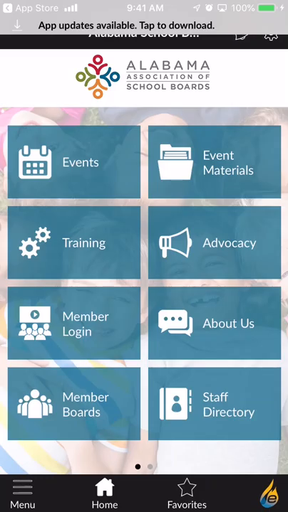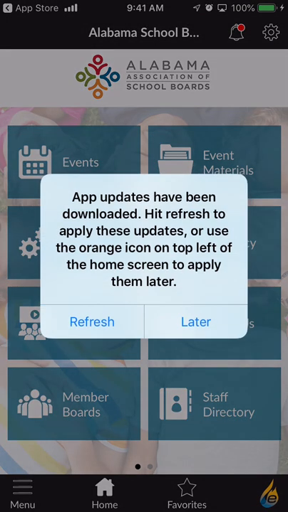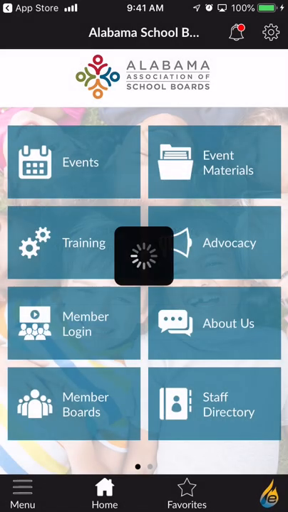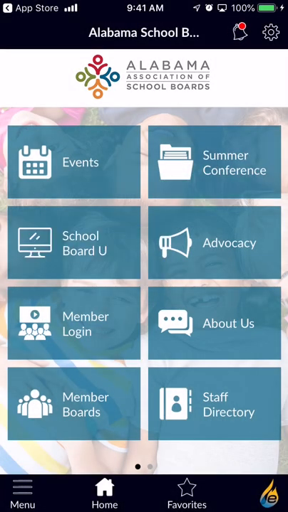You may have noticed right away we have this little gray bar at the top. There are updates to the app. Anytime you see that, just click on the bar and then click Refresh. And any changes that have been made to the app, you'll see there.